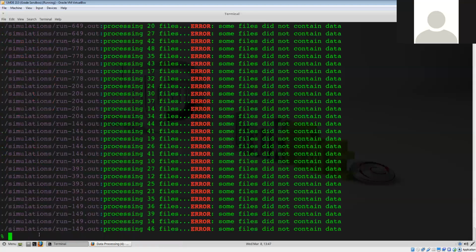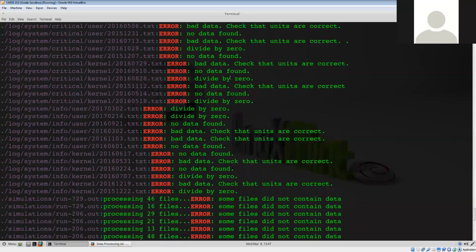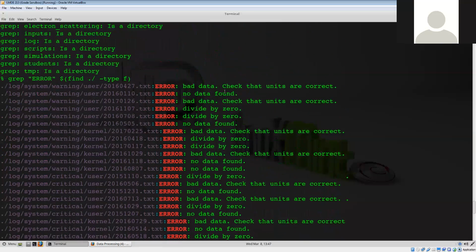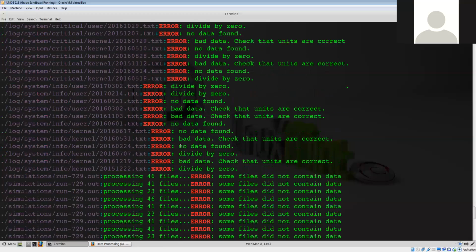So now I get a list of all files that contain the word error in caps. A lot of these are the same. In the simulations directory, apparently there were several files where there was an error during the processing. Some of the files didn't contain data, but then there are some other ones up here. So I've got some bad data file or bad data errors. I've got no data, divide by 0. These are just various errors that were apparently run into while some program was trying to process data.